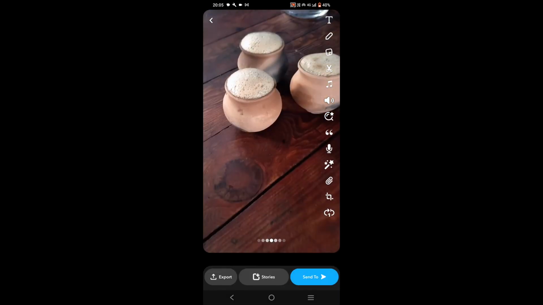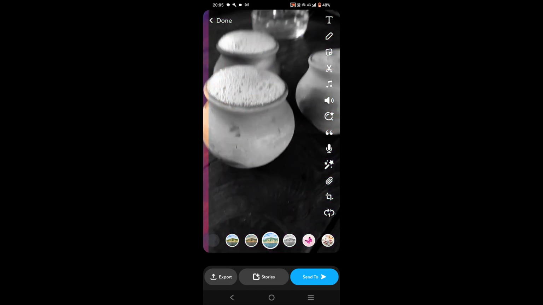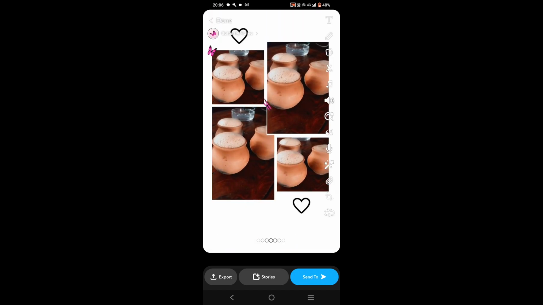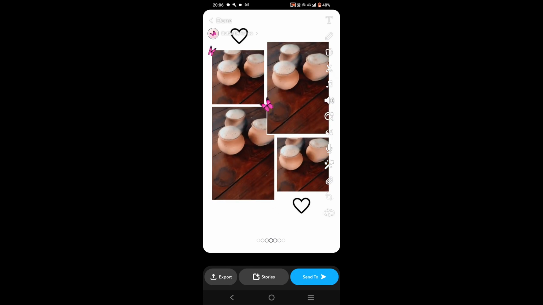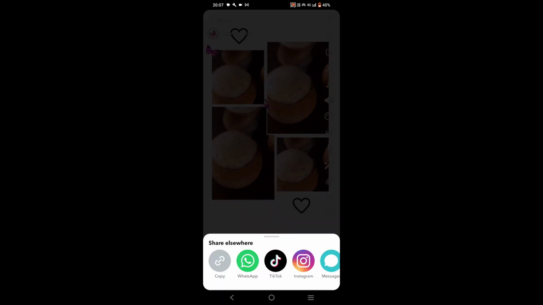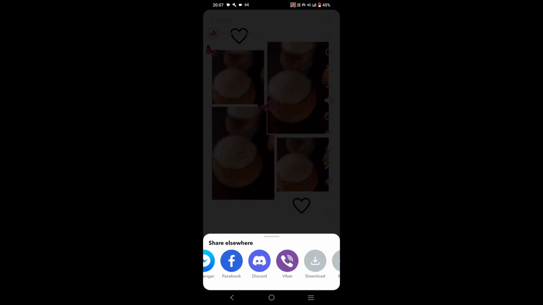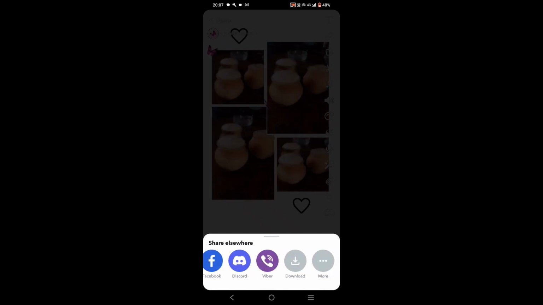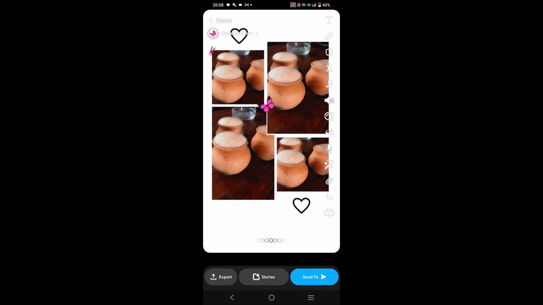Now you need to swipe left or right to add filters to your video. Once you have added the filter to your video, tap on export on the bottom left corner of the screen. At the bottom of the screen, you can see different apps through which you can share the video. Swipe left and you can see the download icon. Tap on it. Now this is how you add Snapchat filters to existing photos or videos.